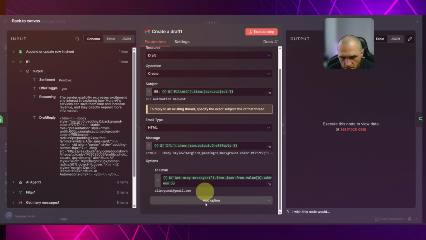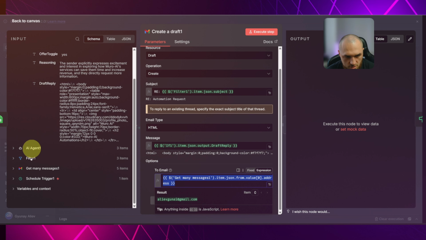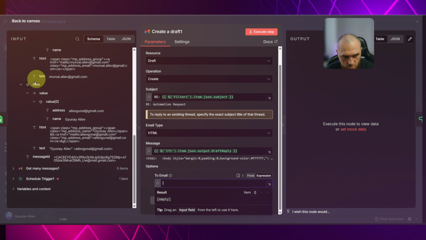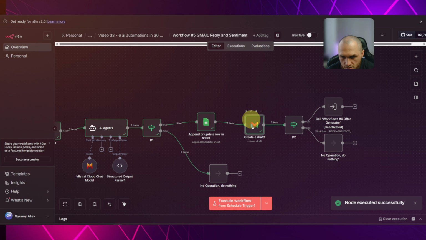And from add options, add option, and to email, again, just drag and drop the email of the person. So either from the filter node, from address, so from value address, and that's it. And it's going to create a draft. Okay, the draft is created.